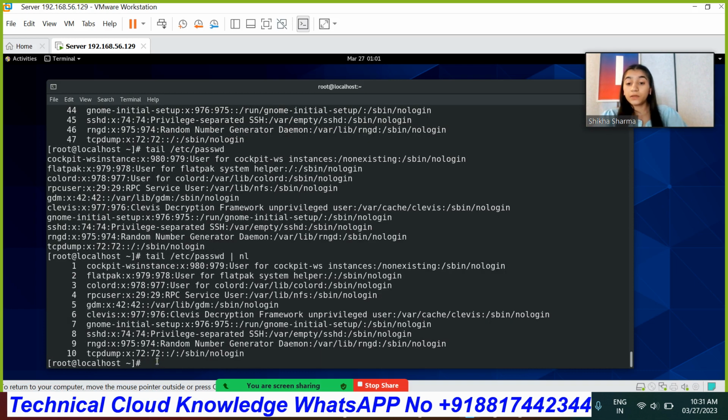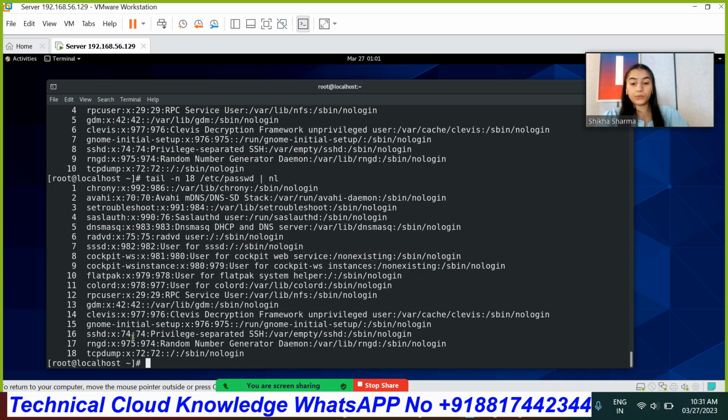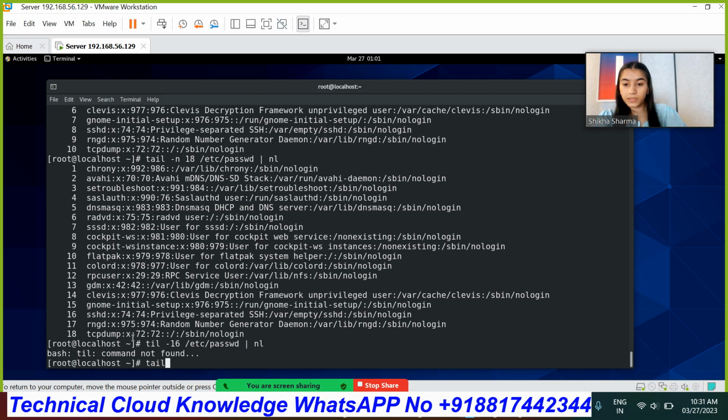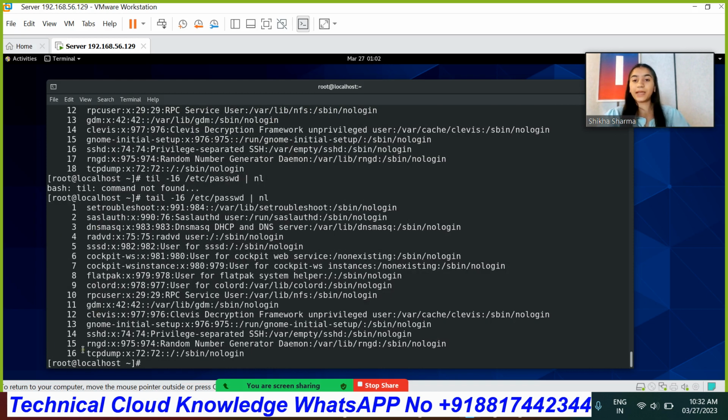Now if I want to see 18 lines of content, how would I do that? I use -n along with the number of lines I want. So that's how you will be able to get it. If you want to see 16 lines without using -n, use tail -16 etc passwd nl. That's how we get 16 lines of output.